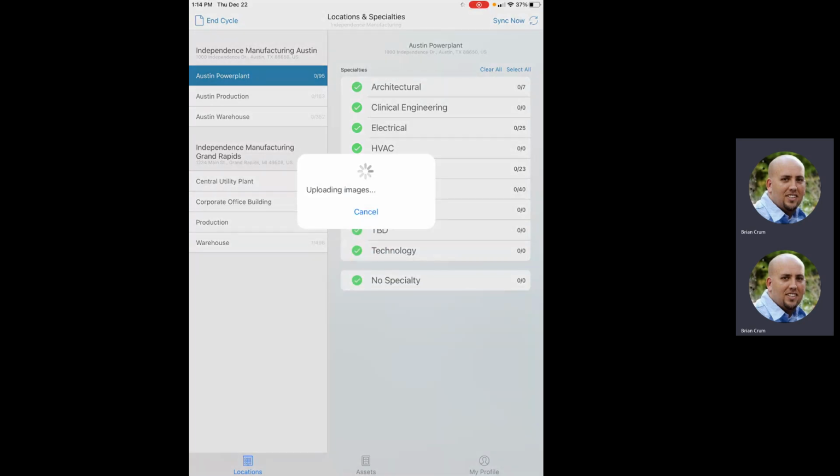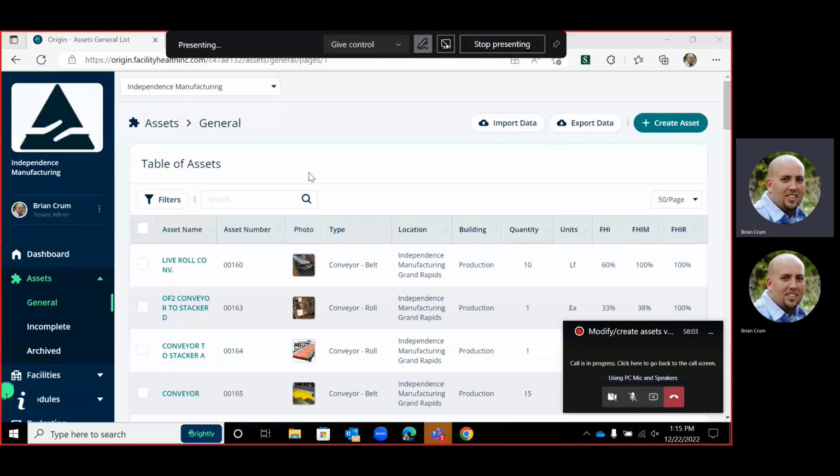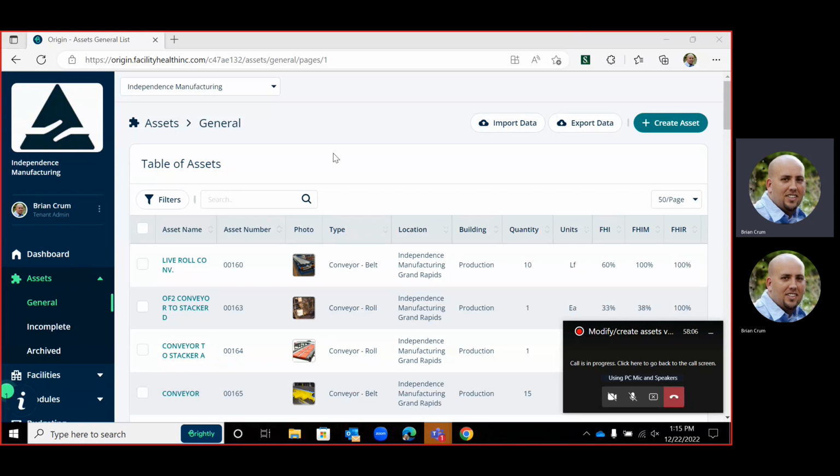And then what it's doing now is it's actually sending all of the information from my iPad to the database that I can access on the laptop. So from here, now I'm going to switch over to my laptop view. And you'll see here now I'm viewing the assets on the desktop version of the app.